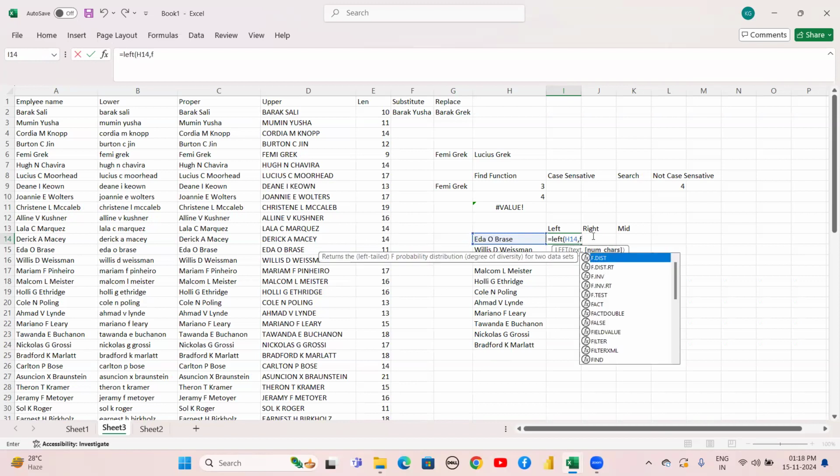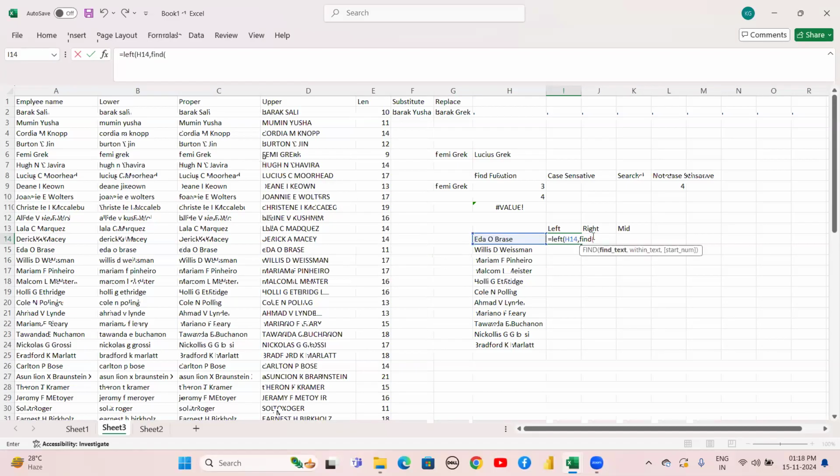So we will use the FIND function here. We will find the position of the space. Between EDA and O there is one space, so we find this space position. Within text, this one, start number 1, and the number of characters will be the position of the space minus 1. Then close the bracket, and then LEFT.